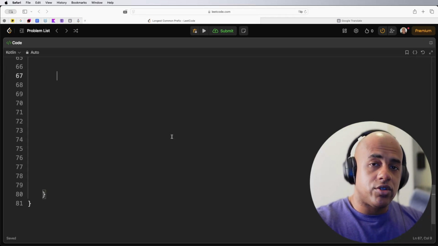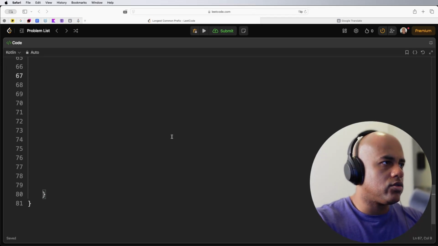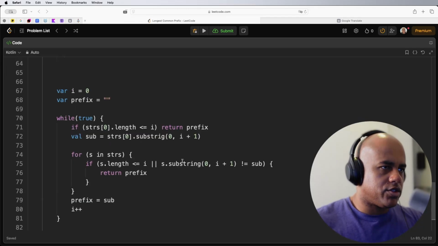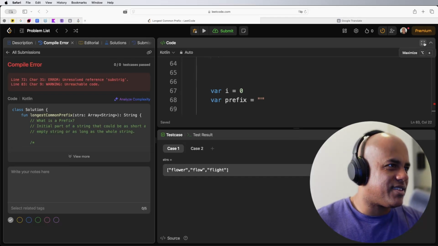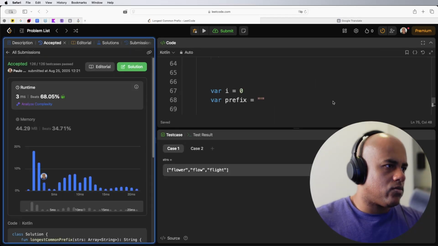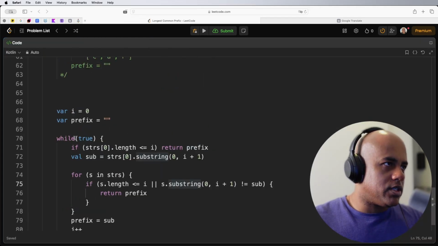Now I'm going to show you how I wrote this code, and then I will explain after. The code goes something like this. This is what I came up with. Just checking if I didn't mess up anything. Yeah, of course, the typo right there, substring typo. Nice. So let me explain what this code is doing.